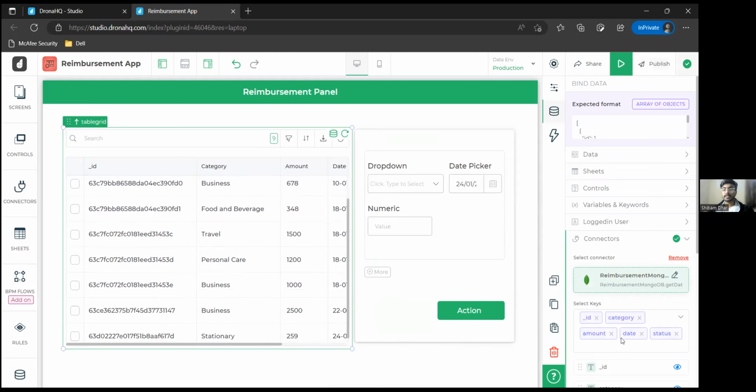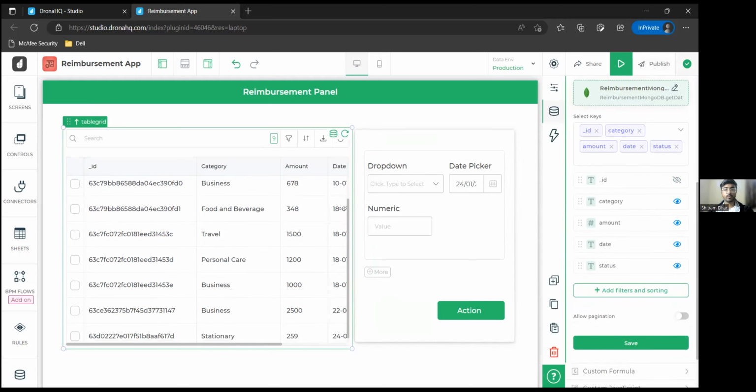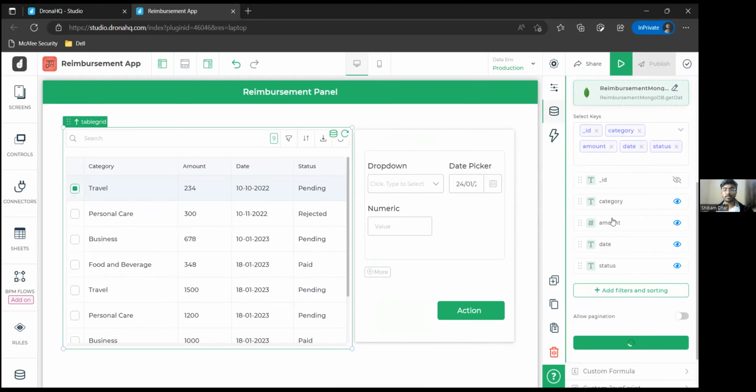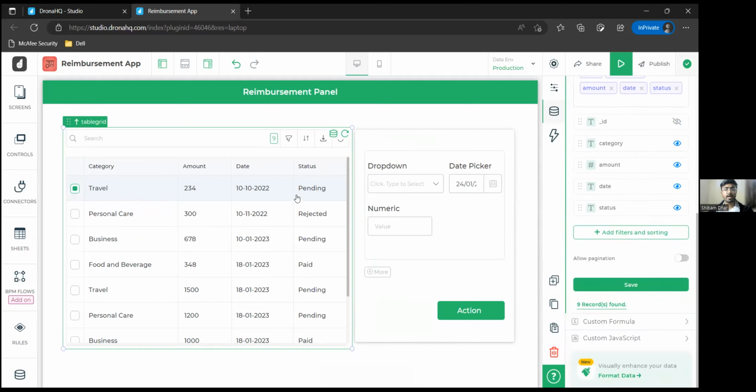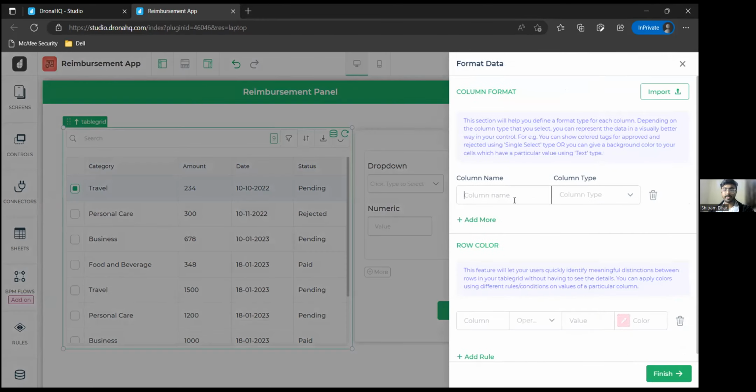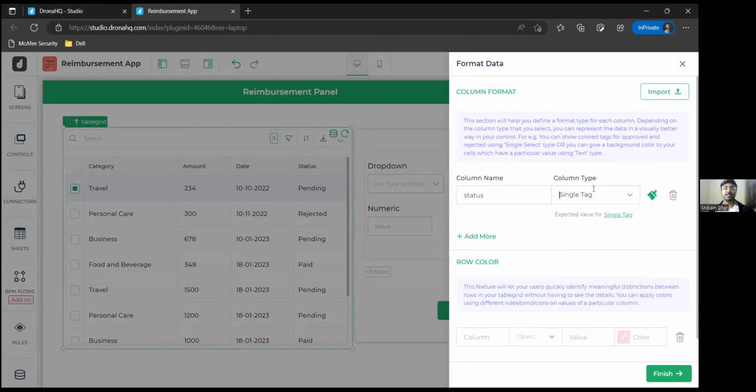Awesome. Next, there are a few things which I want and also don't want. The ID, I don't want to be shown. Okay. Category, amount, date, and status, that is good. Here, like you can do multiple things to your table grid from your property segment. So right now I want to change the status format data. So the status format data, what I want to be is a single tag. So single tag will help us to view it in a very good manner. Like it is basically for the UI experience, like the users should be able to see it in a very good way. Let's do add option.